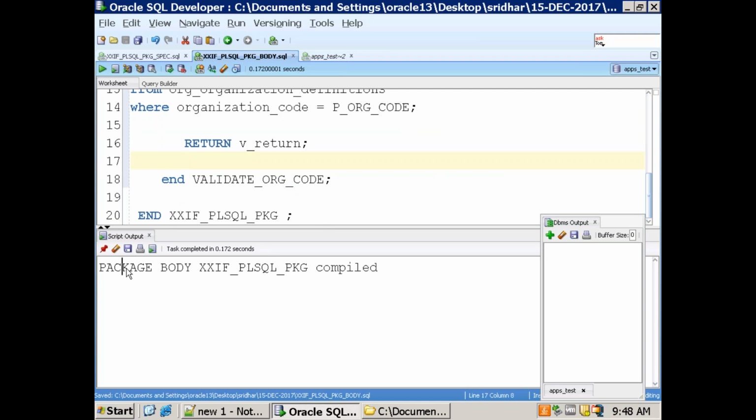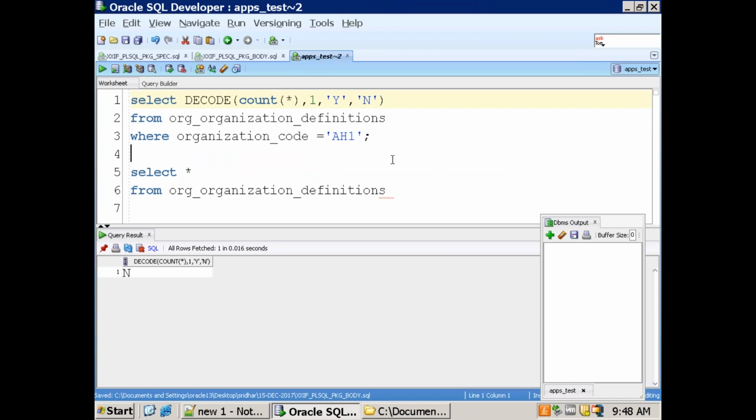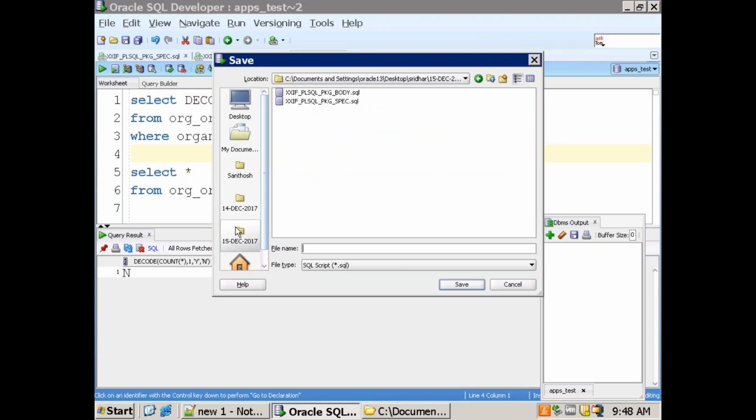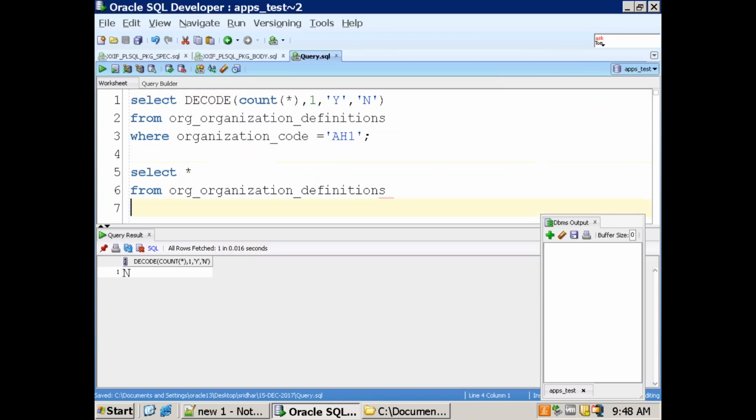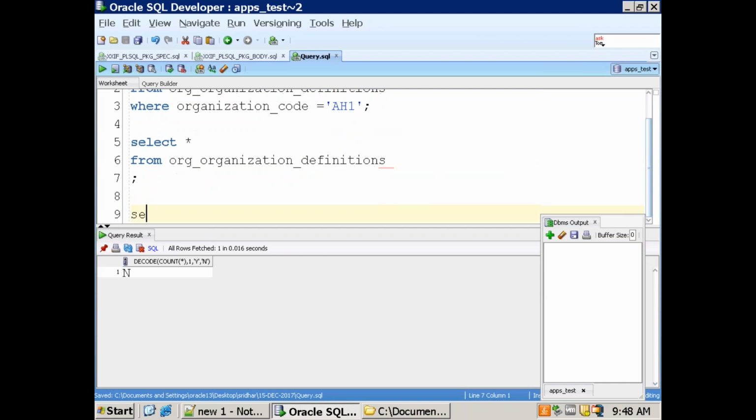So now the package body is compiled, and the next thing is to validate from the database. Try to validate how many components got created. So let's start from your object.